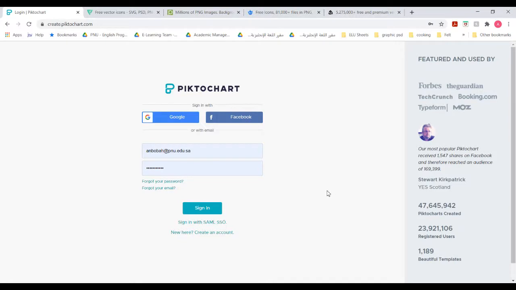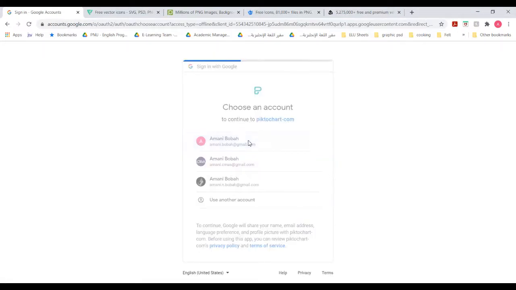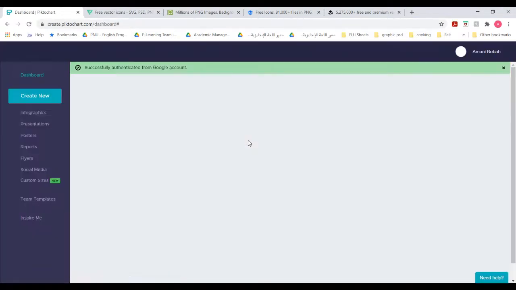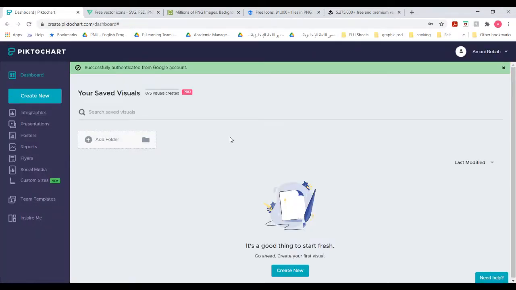Just sign in or sign up. If you don't have an account, create an account. You can create it using Google, or you can create it using your PNU email. It's up to you. I created it using my PNU email because they had a discount on the Pro account for teachers or educators, and I took that chance. But I will start with you with a free account, which is the Google account. If you just click on Google here, it will take you to your accounts, and just choose an account and sign in or sign up. This is how it looks basically.